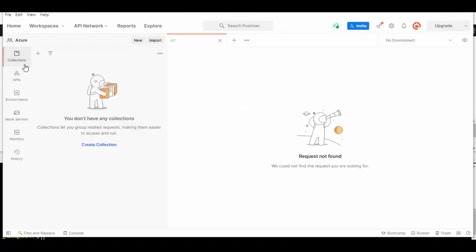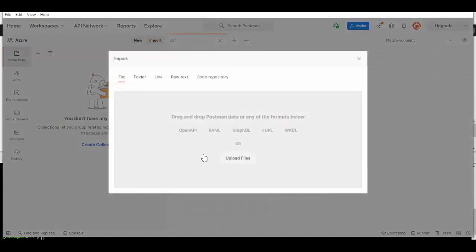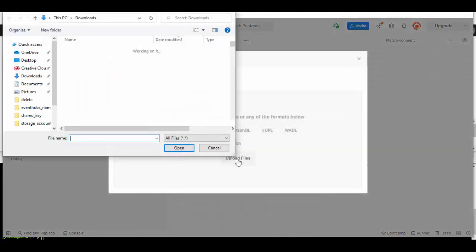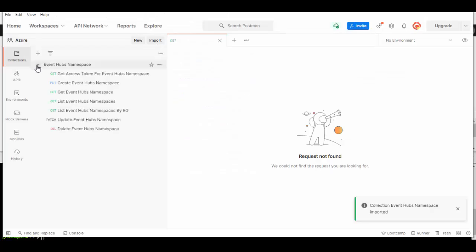In Postman, we'll create a new collection. I have already created a collection, so I will just import it and I will share the same collection so that you can use it. So you see here, this is the collection and these are the requests which we'll run.